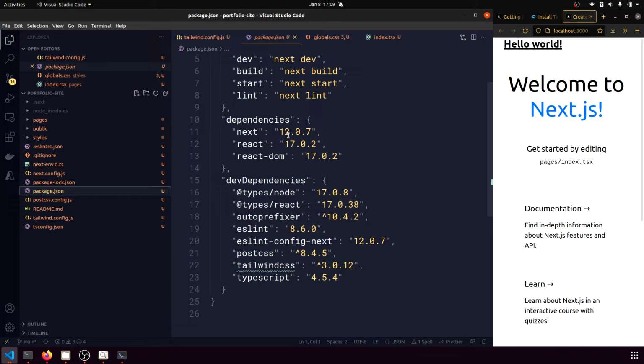So here we've got Next, we've got React, and we've got React DOM. In this project, this is a Next.js project, and Next is built on top of React. So we will predominantly be using React technology to write this, but Next does help us do a couple of things better than React does natively. And we've also got Tailwind CSS here as well for our styling.